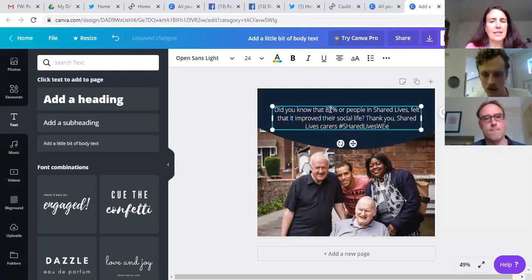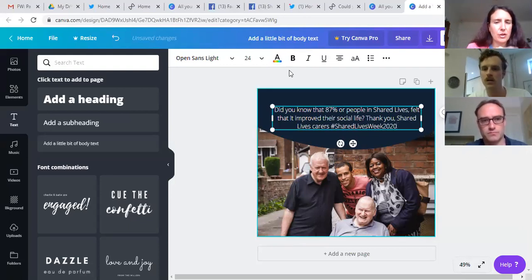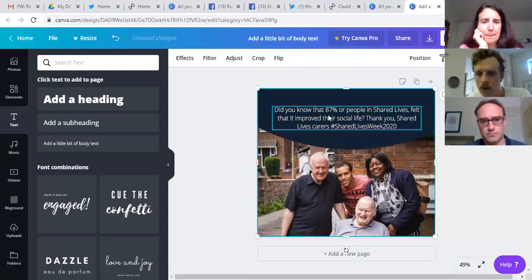Well, you don't really need that on there because it's not going to work, is it? Well, it won't work in the way that a hashtag would. Hashtags are used on social media to group conversations together. We'll come on to that in another training, but.